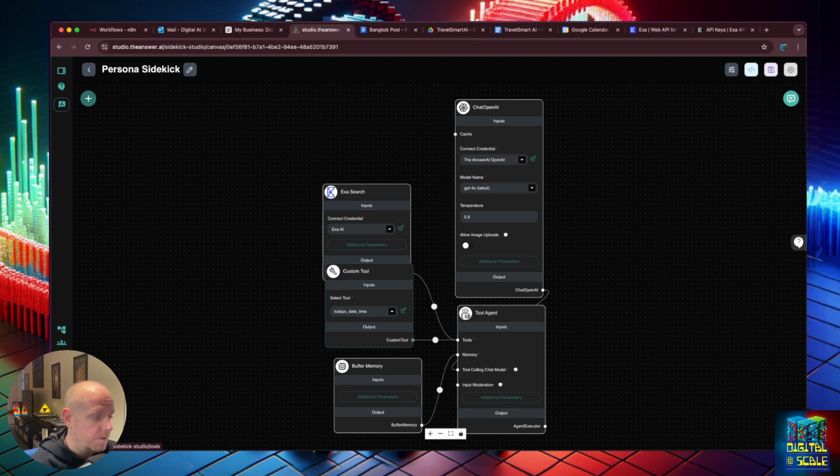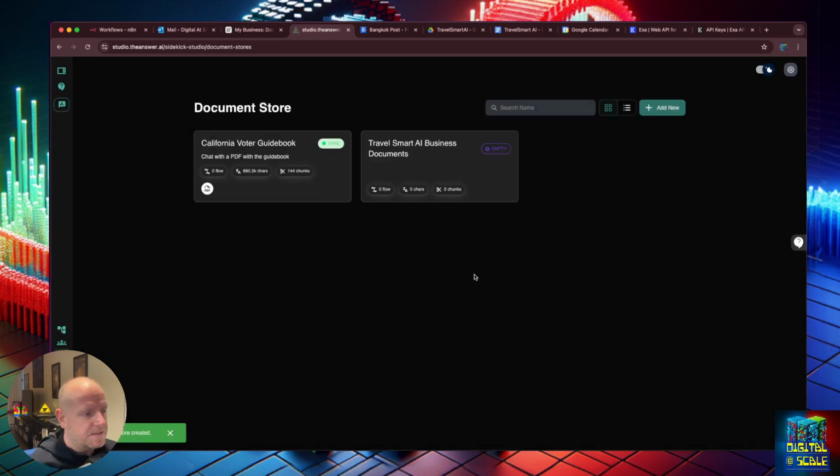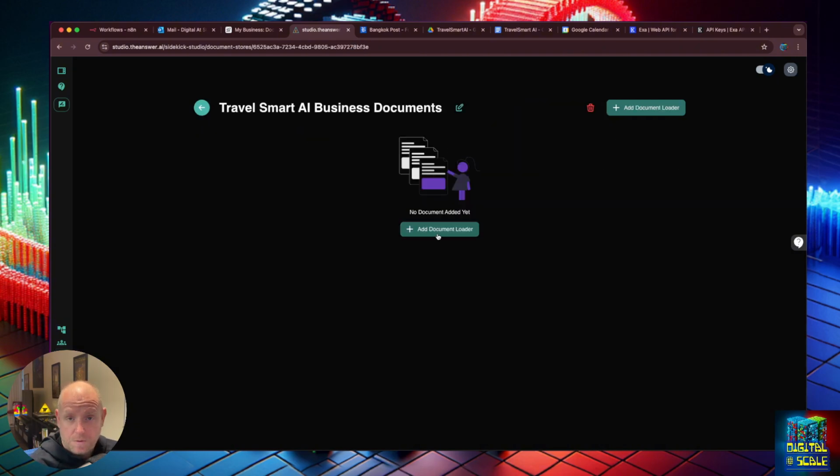So the very first one is going to be through this document store. And I'm going to say Travel Smart AI Business Documents. And I'm going to basically store my business objectives, my marketing. I'm just going to store it all in here right now. Now, the larger your business gets, of course, you probably have a different document store for marketing, one for sales. But for right now, we're going to create one for the business. Now here I can do one of two things.